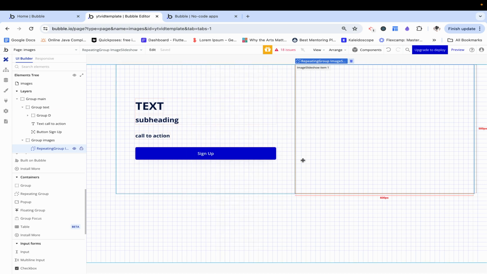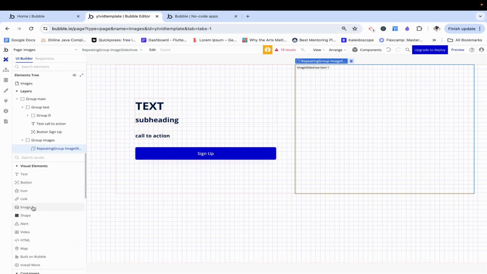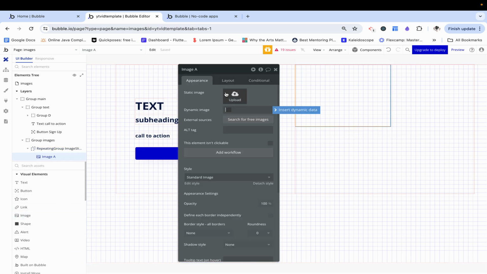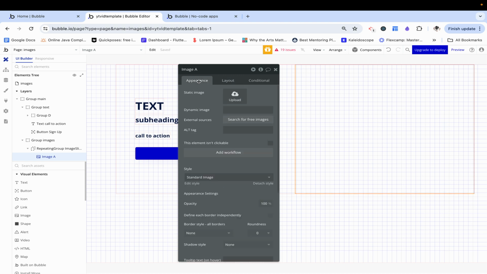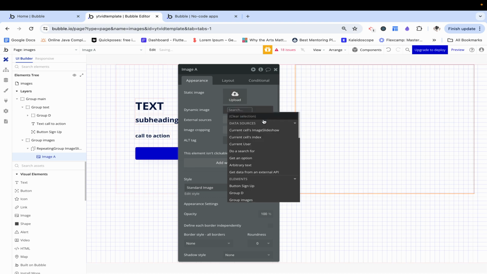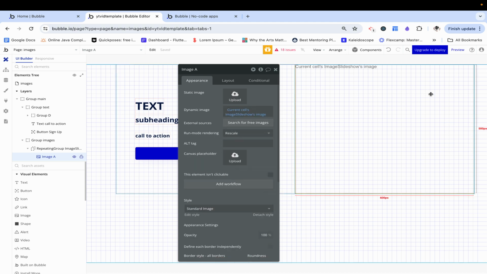Now that we have the skeleton here, I'm going to go ahead and go down here to visual elements and drag an image into here. I'm going to again let this stretch the entire way of the available space. Make this 500 as well. And then instead of choosing a static image, I'm going to choose a dynamic image. I'm just going to choose current cell's image slideshow's image. This will store it over here.